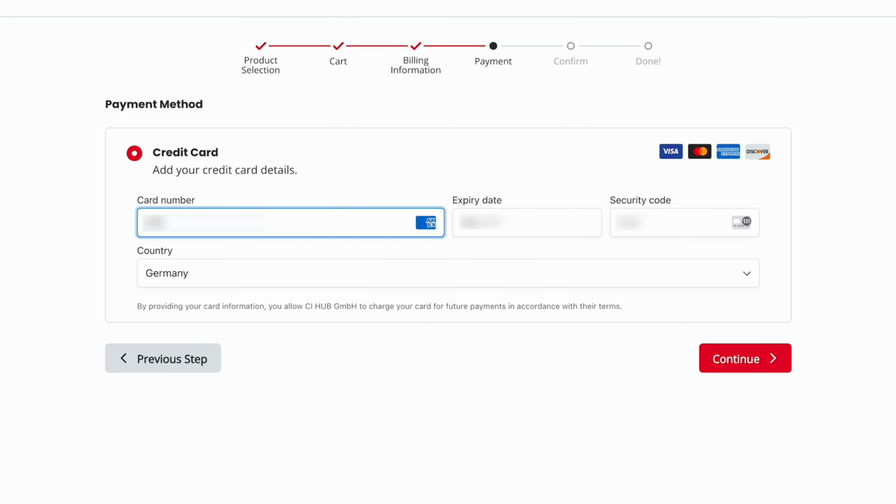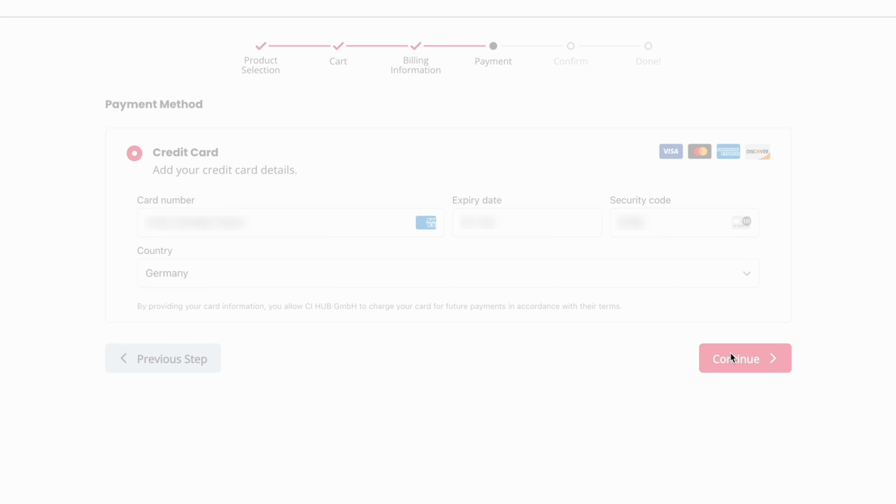Finally, choose your preferred payment method and enter your credit card information, including the card number, expiration date, and security code. Note that your card information will be stored securely for future orders, so you'll only need to enter it once. After entering your payment details, click Continue.